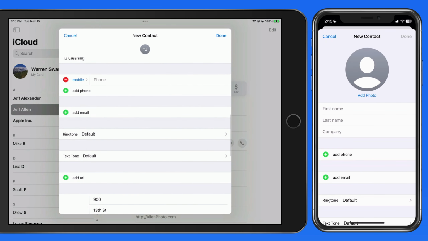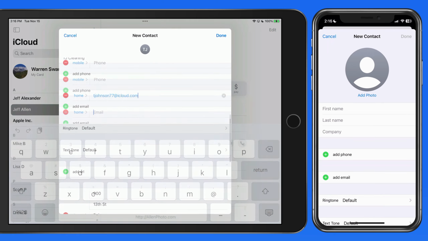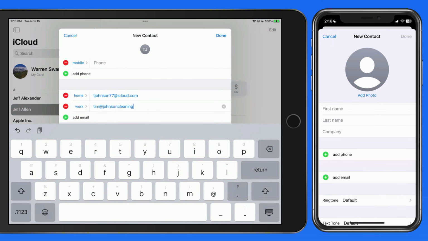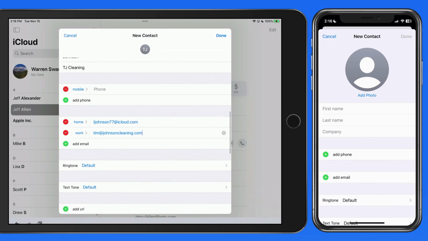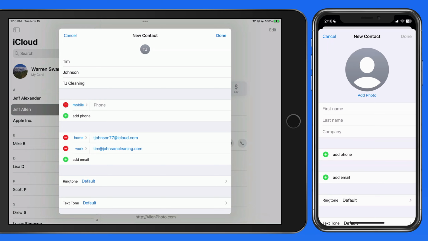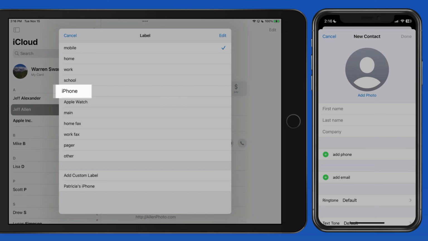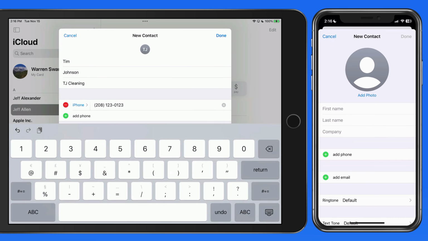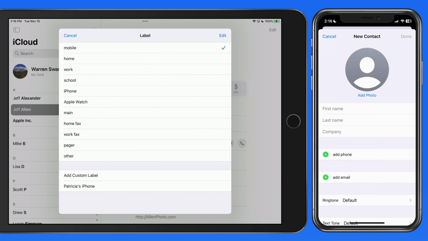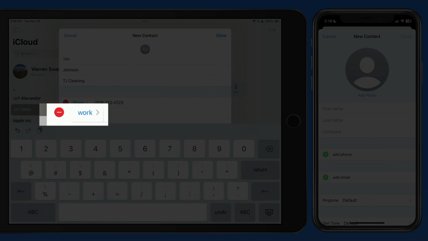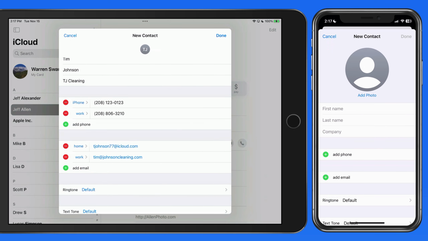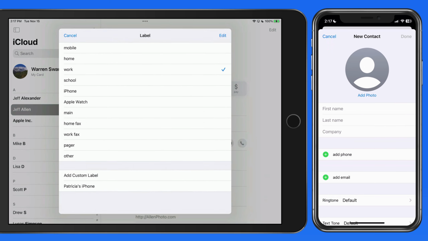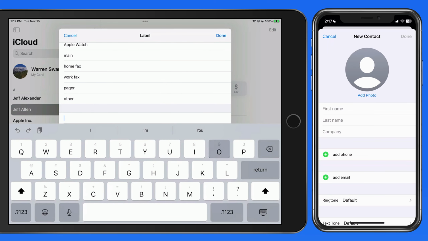For his emails, I'll label one home and the other work. For his phone numbers, I can label one as his iPhone and then the other work. Or maybe it would make more sense to label it as his office number. To do that, I can add a custom label and enter office.